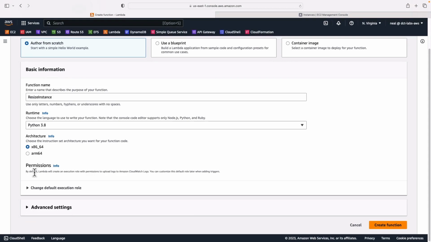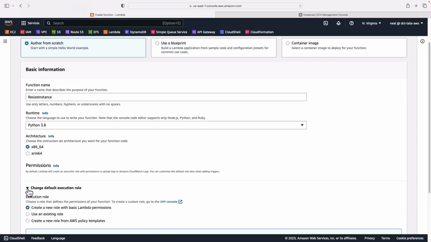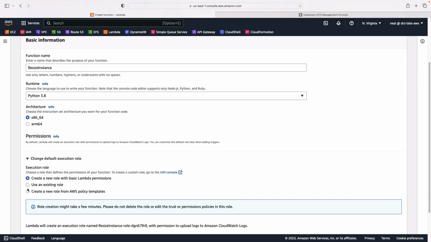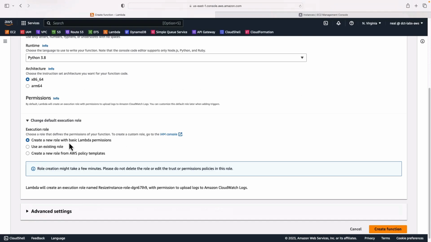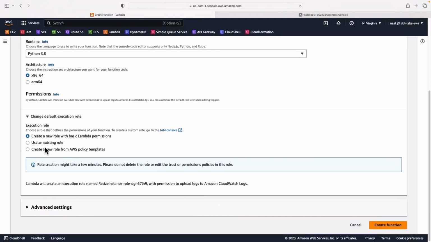Next, permissions. So permissions are really important with Lambda. We need to make sure that our function executes with any permissions that it needs if it wants to talk to another AWS service. So in this case, our function is going to actually modify an EC2 instance. For now, I'm just going to create a new role with basic Lambda permissions, but you can choose an existing role if you wish to here as well. So let's just go ahead and create the function. It's going to create that new role now along with the function.